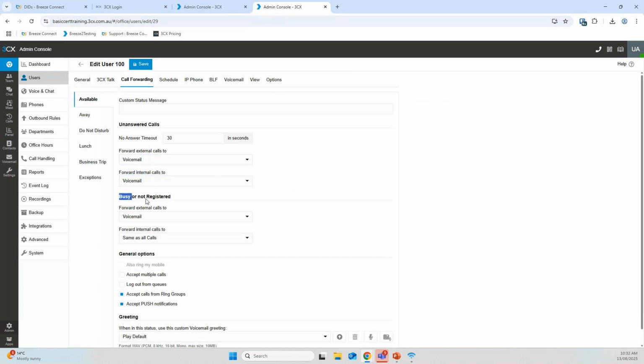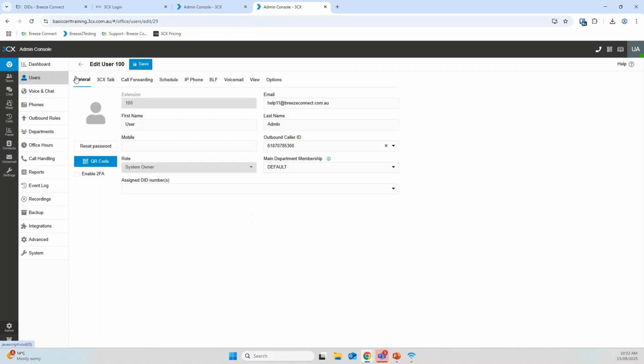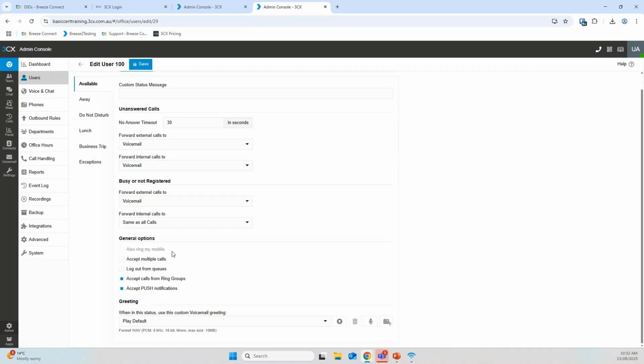And if it is busy or not registered, so if I'm already on a call or my extension is not registered, what it needs to do for external or internal calls, you can set something like that. And these are the options. Since this is disabled because I don't have a mobile number set on the user level. But yeah, so ring my mobile, accept multiple calls, log out from call queues, accept calls from ring groups, and push notifications, and all those are available.